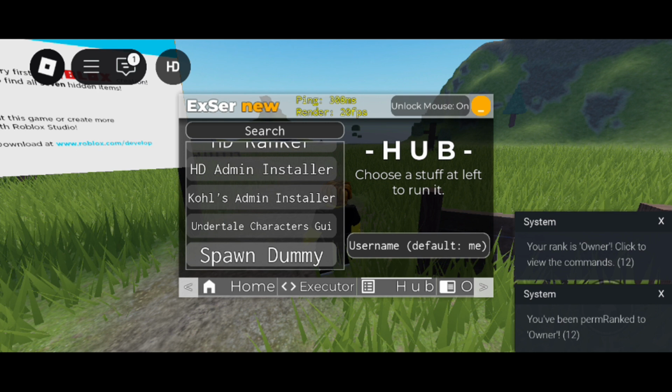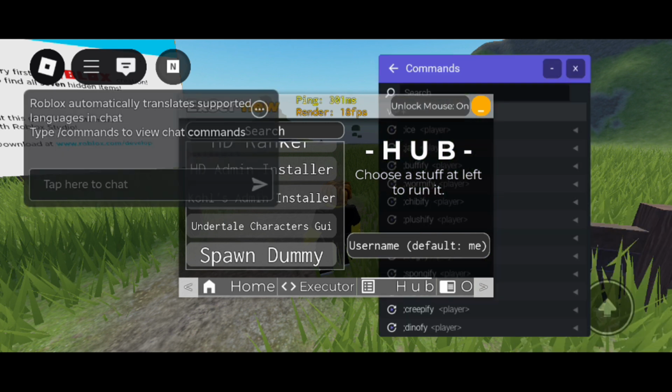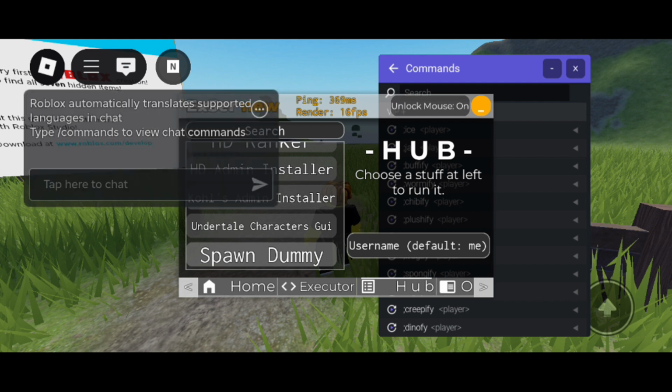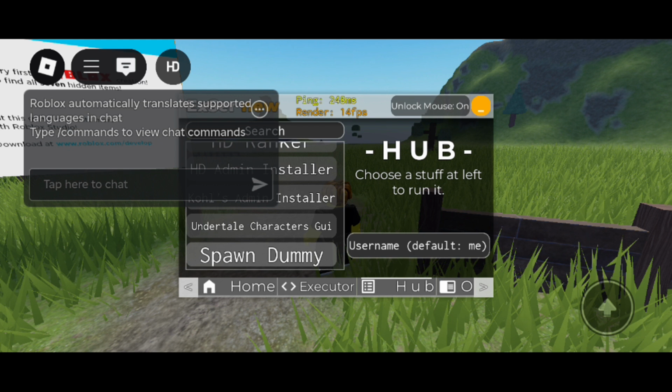Now I'm going to go ahead and just use one of the commands like this. The commands button, CMDS, pulls up the list of commands that you can use in your game. You can have a lot of fun with this, and like I said, the application has a lot of other stuff as well.